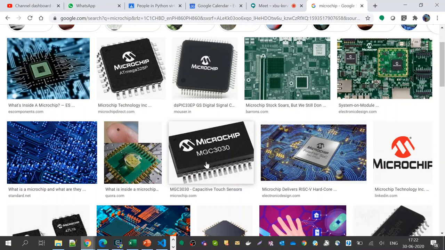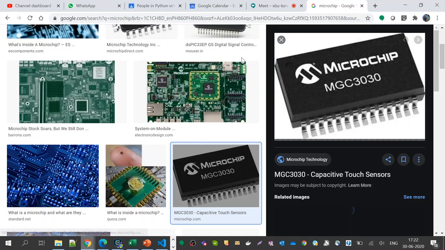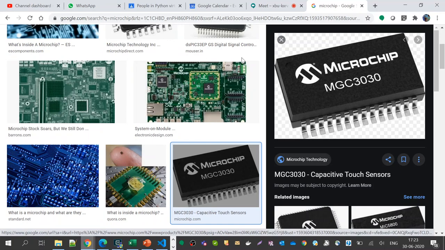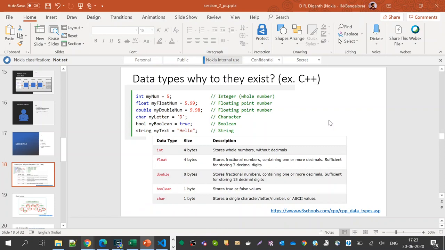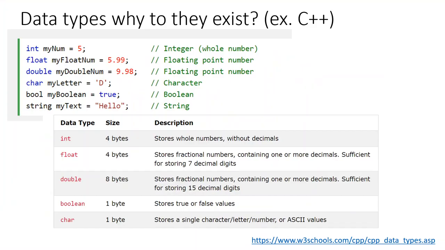In order to understand, the chip needs to load the signals into its registers, right? So to execute that instruction, it needs to know how big the number or the character is. That is why there are data types. Data types are nothing but an instruction to the CPU telling it how big my data is and what you need to calculate. In order to calculate something, you need to know the size of those variables.